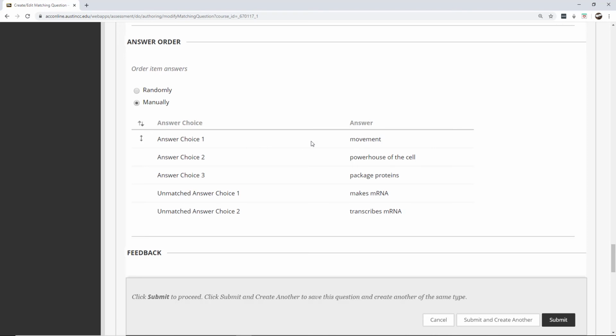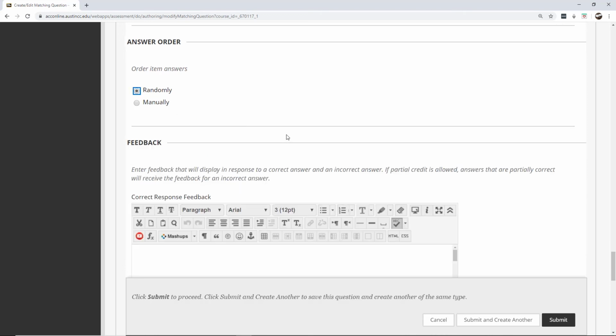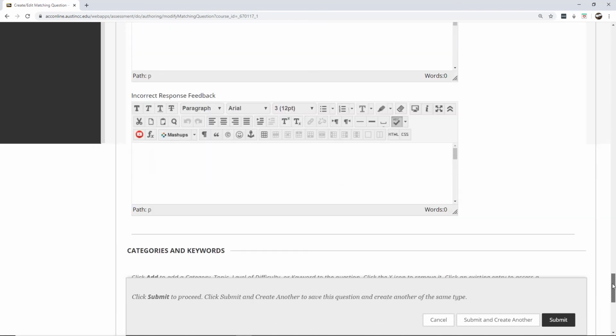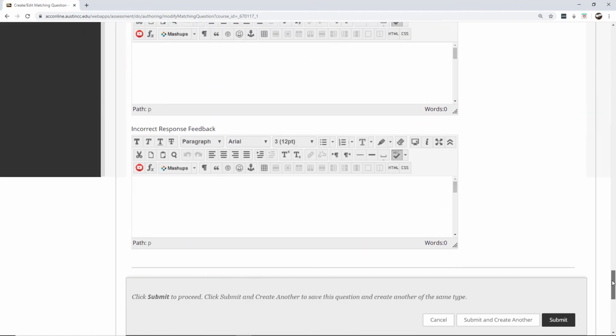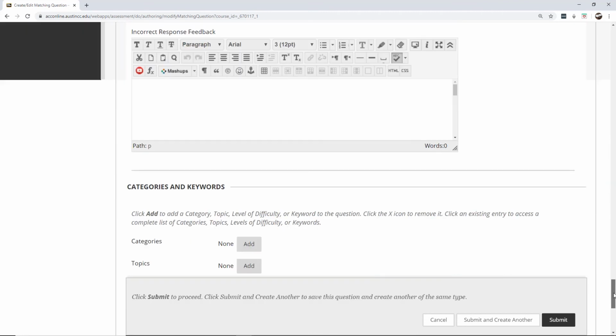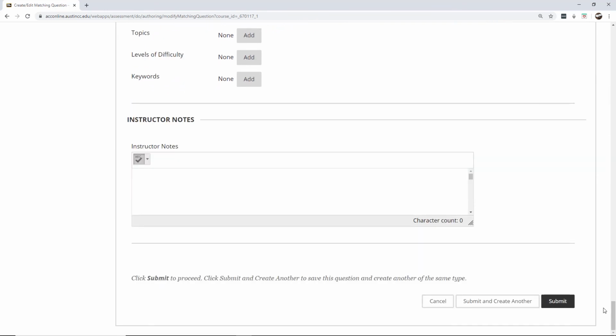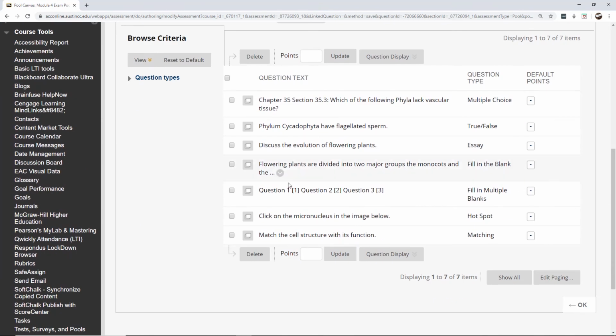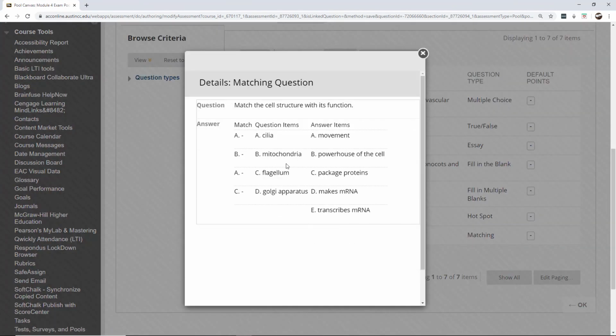So here's answer choice 1 and the answer, but I can move these around manually so that I can scramble up the choices, or I can just have it random. And I like the random option myself. I don't like to think about it. Plus it'll make it random for different students, and it'll look different for different students. You can see I can add response feedback, metadata, and instructor notes, but I'm done. I'm going to hit submit, and I've got a nice matching question, and you can see what that looks like.